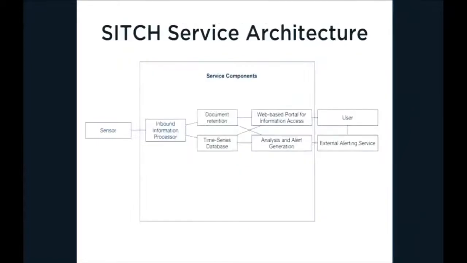Graphite Beacon, and some stuff that's coming directly out of the sensor. The sensor is actually smart enough to do some alerting on its own, and that stuff is caught by Logstash, and it kicks it out straight to Slack. Like I said, an external alerting service is Slack, and there's the user.